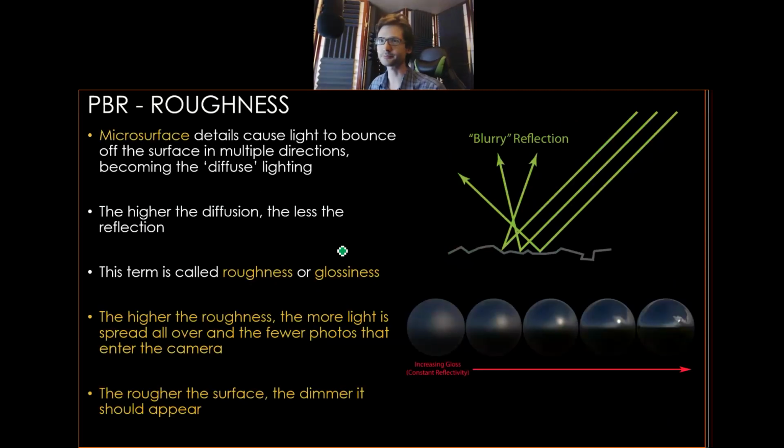Next up is the roughness term, or the inverse, which is called smoothness, which of course is just 1 minus roughness. And do understand that in some places you will hear it called roughness, and in other places you will hear it called smoothness. Just understand that they're opposites of one another, and it's just how the pipeline does things. Roughness, of course, comes from those microsurface details. The light bounces off the surface, and it goes in different directions, and it becomes diffuse. The higher that diffusion, the less reflectance. Once again, going back to the similar specular type stuff. This is usually called roughness or a glossiness value.